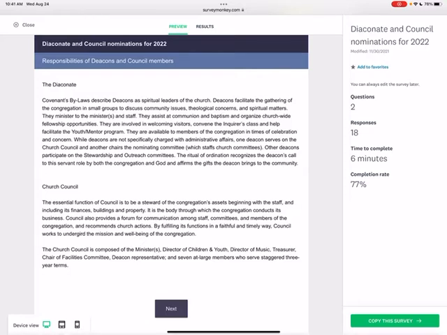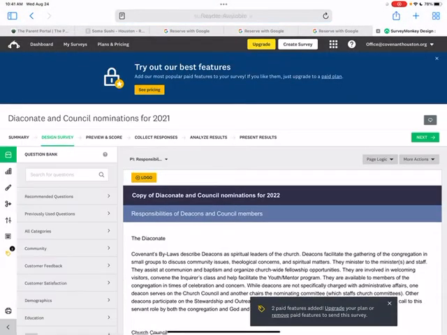Just so you know, ideally you want to copy the one from the previous year. It would really do no good to go back to, say, the 2013 or 2014 version, because the names would be all wrong, and then you'd have to go through and do a real scrubbing. If you're using the previous year, there are fewer name changes that need to happen. Some people will be rolling on or off the council or diaconate, or maybe new people have joined the church, or some may have left. But you'll have fewer names to change. So we're going to say copy this survey at the bottom right hand corner. And then it brings us here.